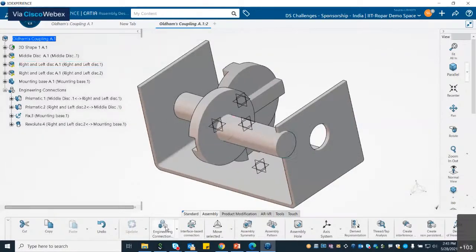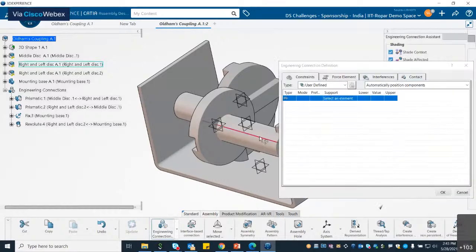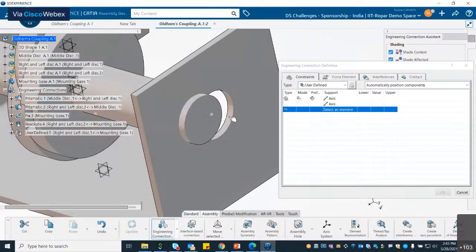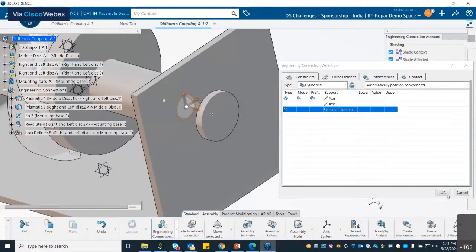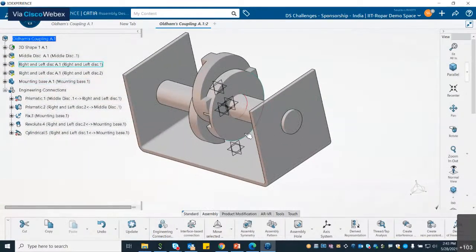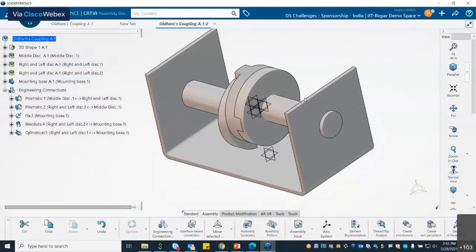Select the engineering connection, select the axis, again select the axis of the mounting plate, and align it properly. Yes, now you can see, I will update all my mates. Now to check that all the mates are properly applied, select any one part, that is any right plane or middle disk. Just select it, and you will get a robot here, the move select command, or we can call it robot.